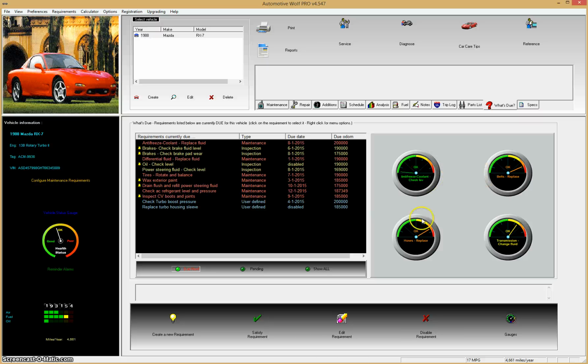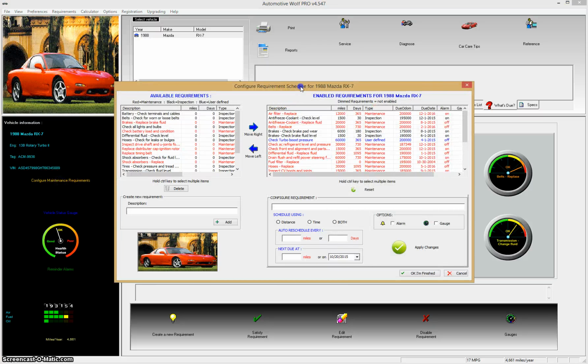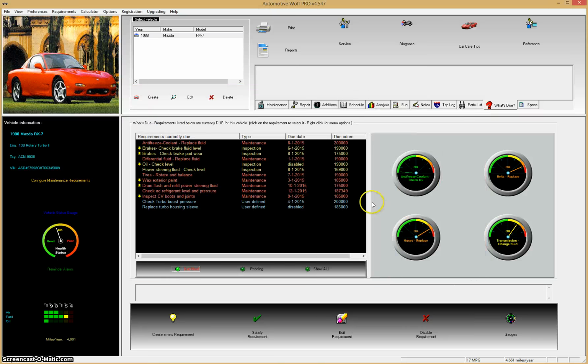So we have 4 gauges here, and it's a quick way again to see the status of these maintenance requirements. There are 3 ways really to add gauges for a maintenance requirement, and we'll go through all 3 of them real quickly. One is you can click on the Configure Maintenance Requirements button, and you'll see this is an overall configuration for the vehicle. Right here under the options box, you have a little check mark you can add to add a gauge, and that will add a gauge for that requirement. So that's one way to do it.